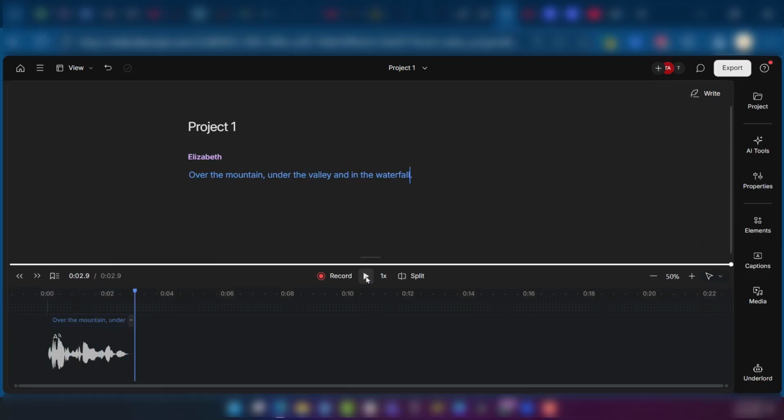Great. So this is how you get to have your text to speech using Descript AI Voice. Now, what if you want to use your voice? This is another option here on Descript, and all you need to do is to go over to the voice once again and click on it.